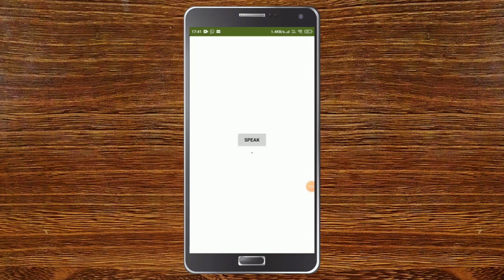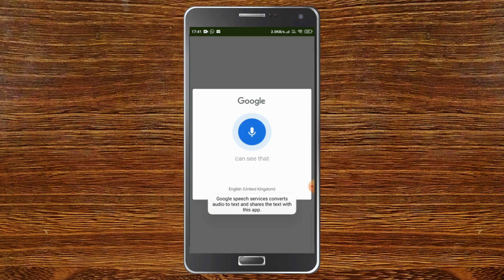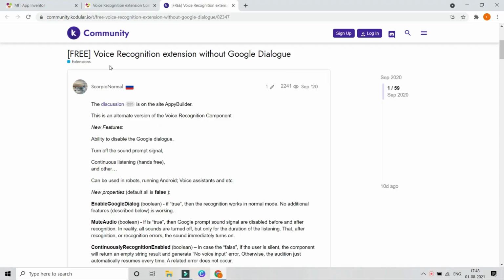But there's a big problem. When I use this speech recognizer component, you can see that the Google dialog is visible. We don't want this dialog to be visible. We want to hide this. There are lots of extensions which you can use so that you don't need a Google dialog. But now we are not going to use any extensions.